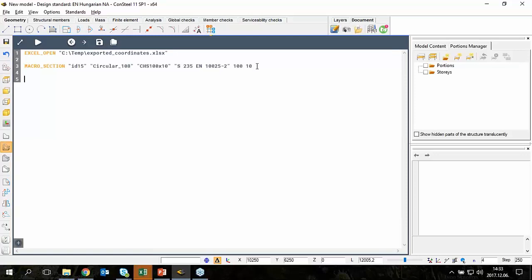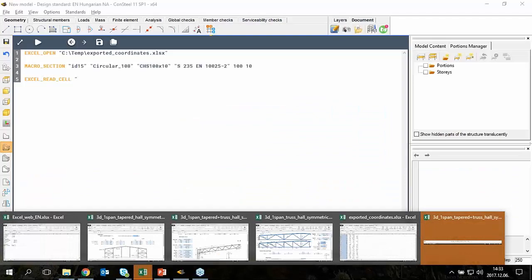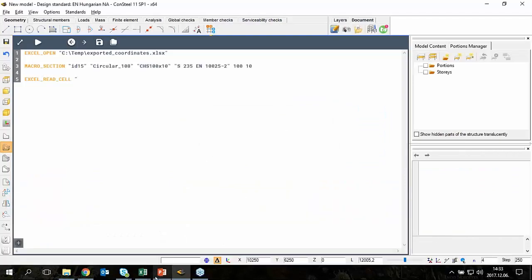Next step is first to only import one member of that Excel file, and then we will do a cycle to run through all of the members. So I will use the Excel read cell command, and first we are going to work. Sorry, I will quickly close these.